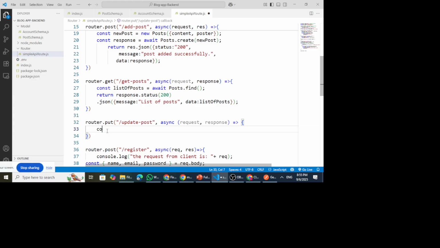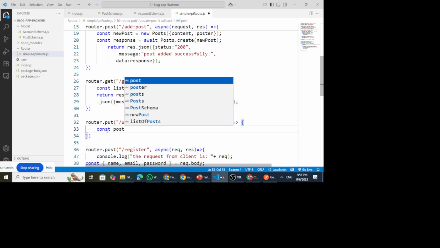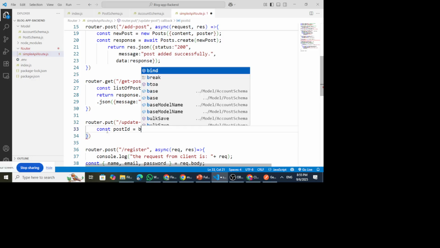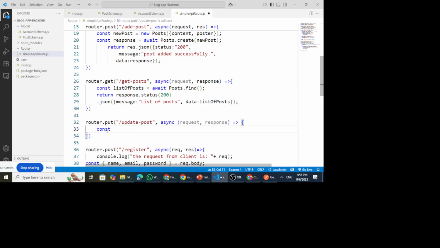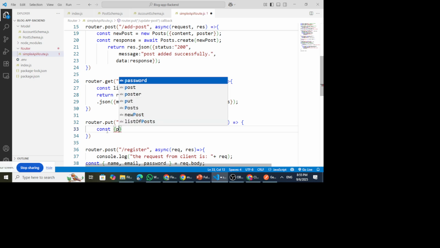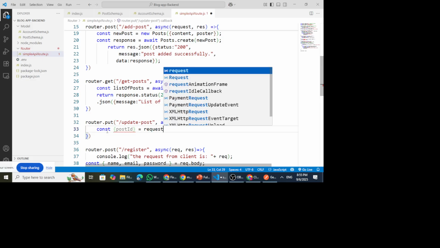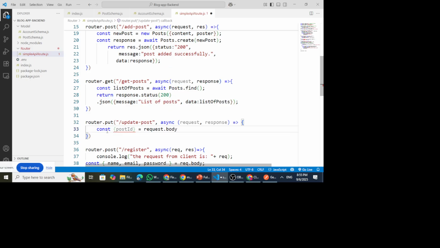So here we say const, and we use the destructuring method, post ID, is equals to request dot body.